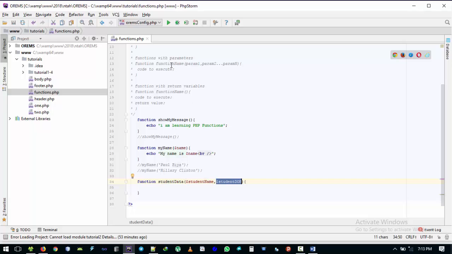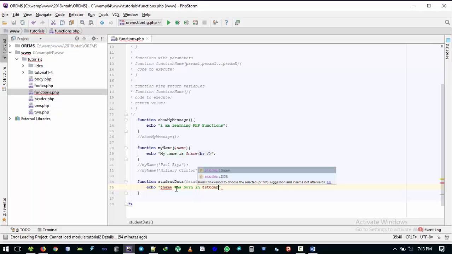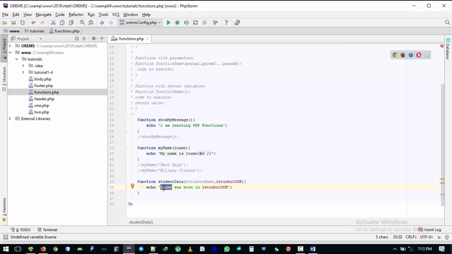Remember, I said the function can have a function name, parameter 1, parameter 2, up to parameter n, depending on what you want. And then here we'll simply say echo $student_name was born in $student_date_of_birth.